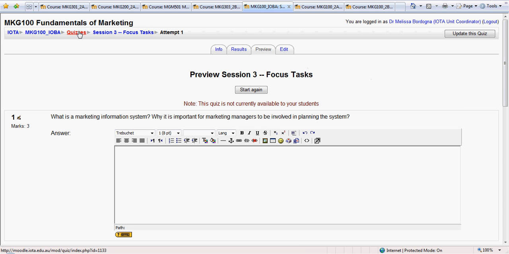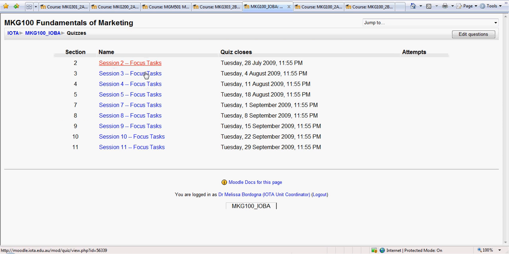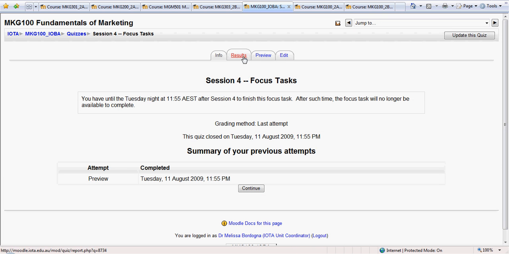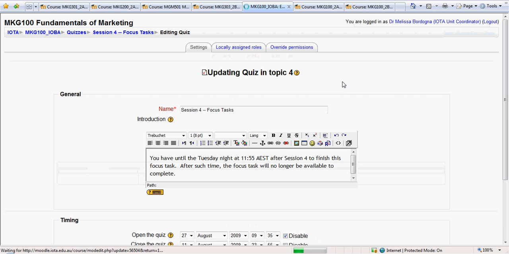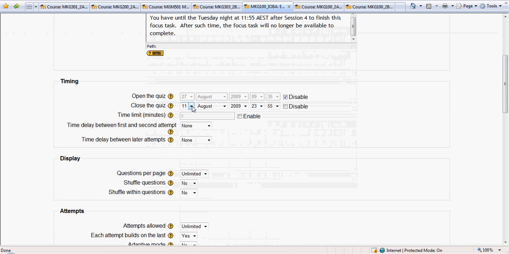Now, if you go and click on quizzes up here in the left hand corner, it makes it really easy. All of the quizzes are there, or the focus tasks I should say, and maybe even if there is a quiz it will be listed there, but it will be labeled differently, and then you can go into each one and repeat the process. Go to update quiz and then change the date.